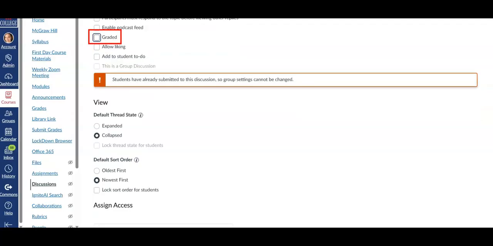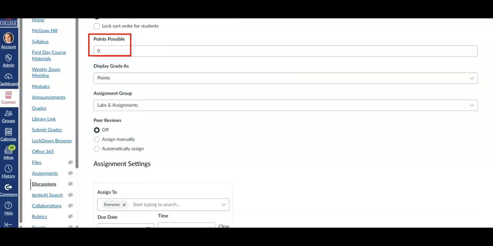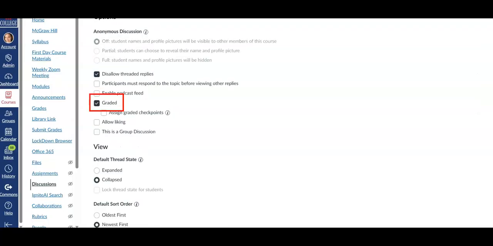If you want this to be a graded post, check the graded box. This will create a column in the gradebook and will allow you to access SpeedGrader for this discussion. This will also display the points possible, display grade as, and assignment groups fields further down on the page. If the graded box is checked, you'll also see the Assign Graded Checkpoints option.